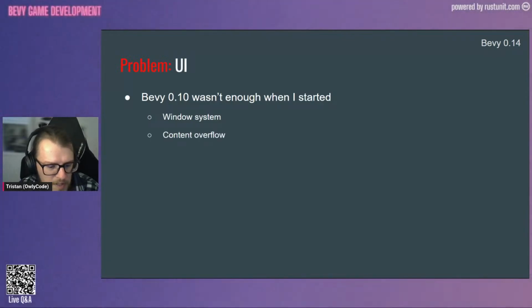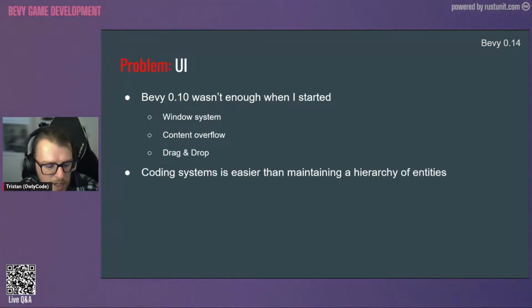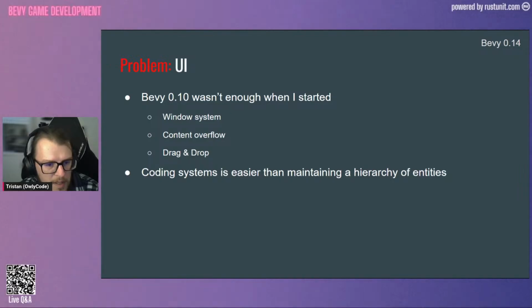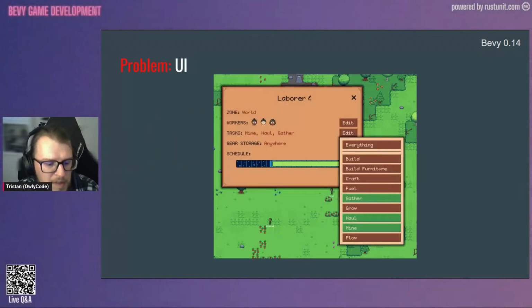I required a window system, a window inside the game, to handle content overflow like scrolling and drag and drop. And to me, coding systems is easier than maintaining a hierarchy of entities. If my UI is one system, it's really easier for me mentally.